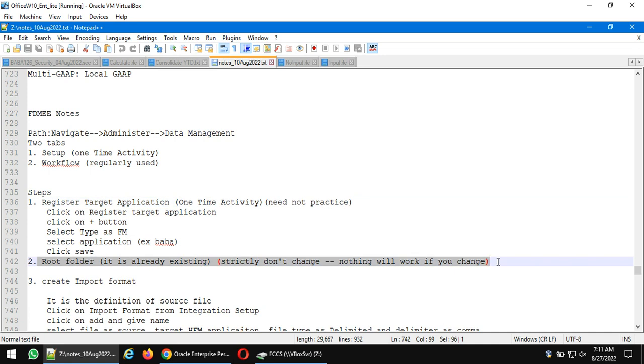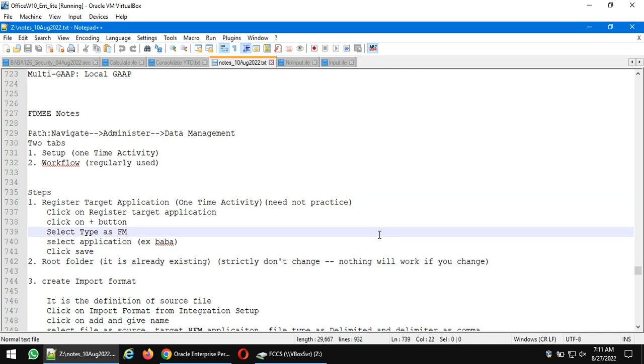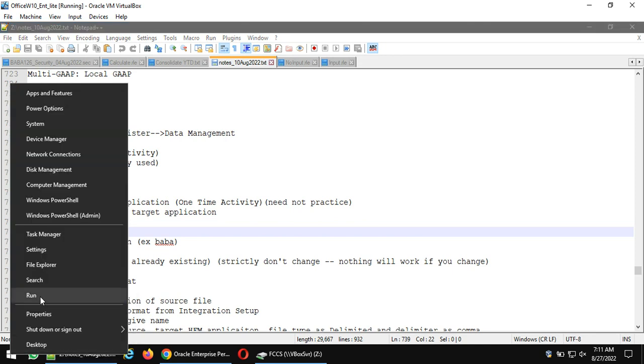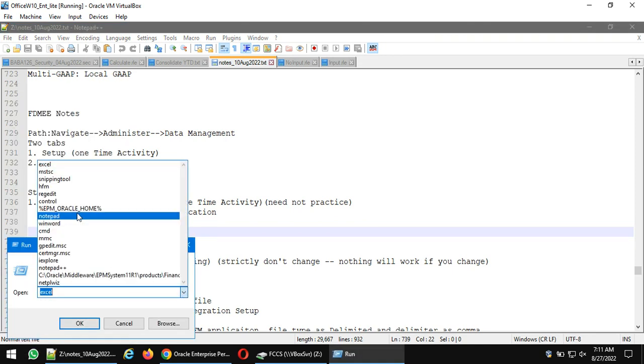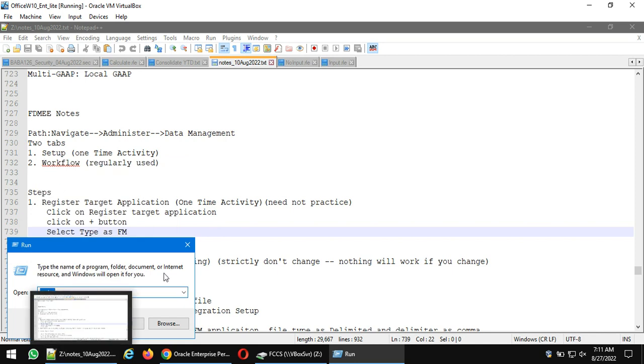Second step is root folder. Once again, I am saying, never practice this. Strictly don't change. Because when you change the root folder, automatically the entire root folder will change. For example, if you put your own root folder, other people cannot practice. Simply, they will change according to their system. Automatically, you cannot practice. So, let me open the main server, okay?